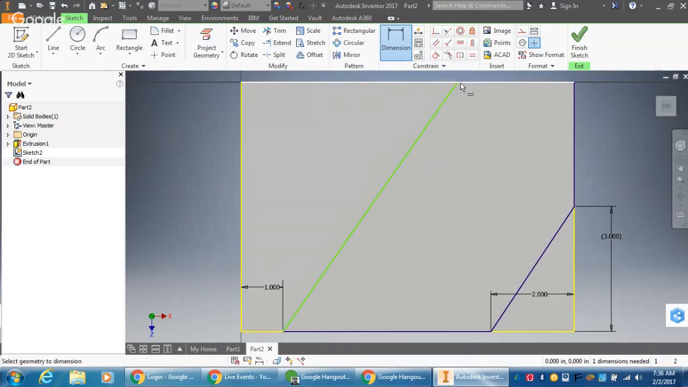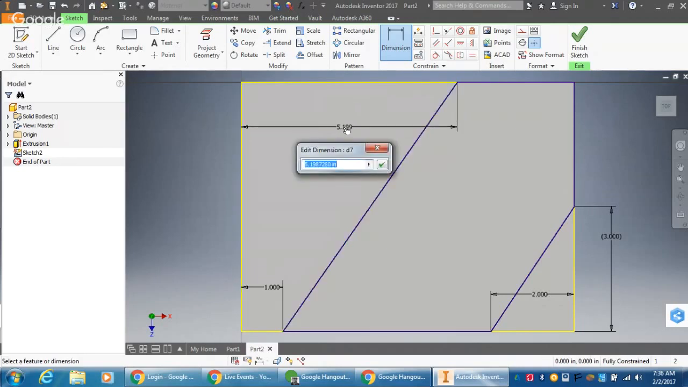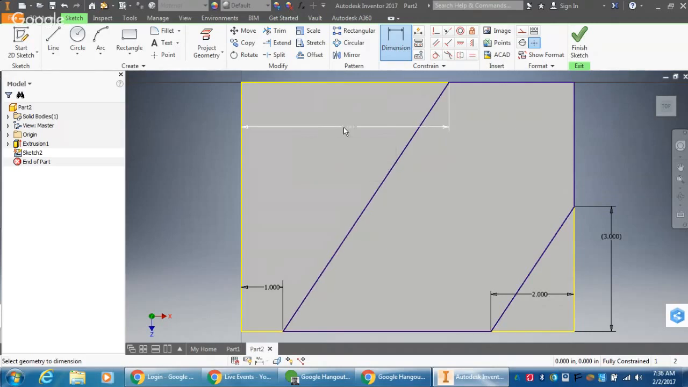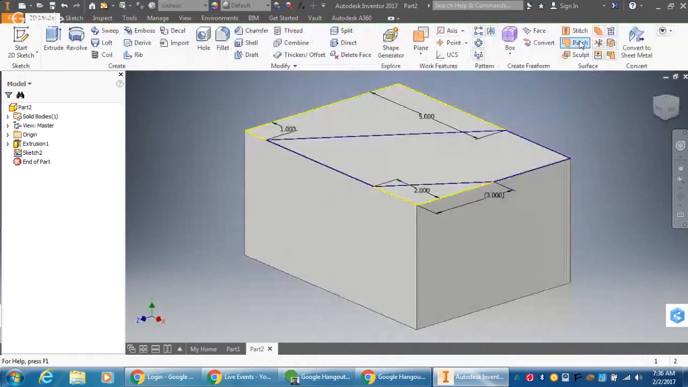And what else do we need? We need here to here. That should be 5. All right. And I think we're fully dimensioned. Yes, we are. That's it. We're good to go. So you go ahead, finish your sketch.